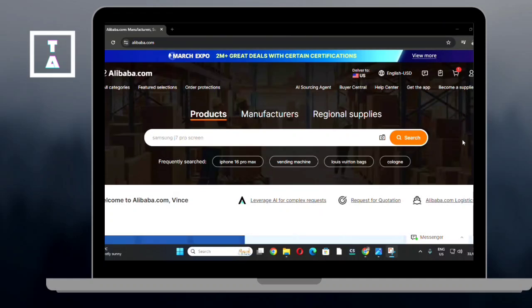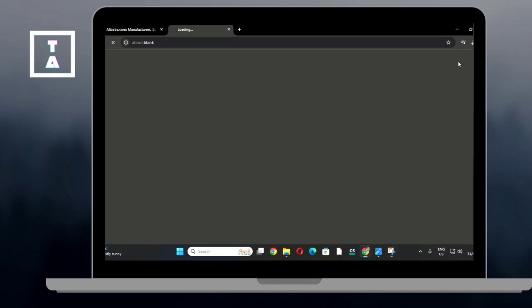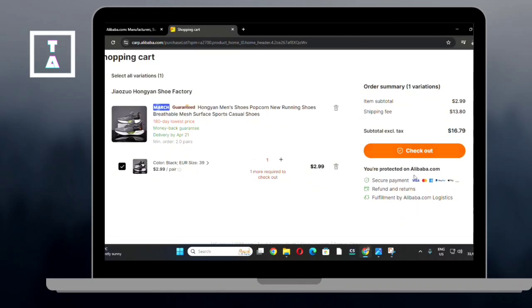First, open Alibaba in your browser and log into your account. Select any item you want to purchase and go to your cart. Click Checkout to proceed with the payment.